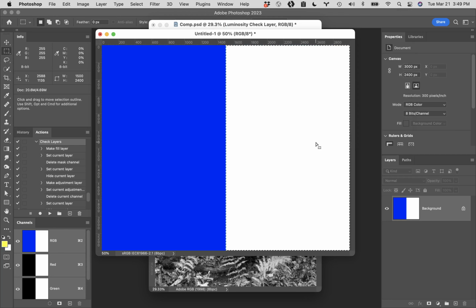And then again, I want to fill this now with my foreground color, which is yellow. So again, it is Option Delete, Command D to deselect. And we have now got a blue color in here and a yellow color in here. Which of these is brighter?